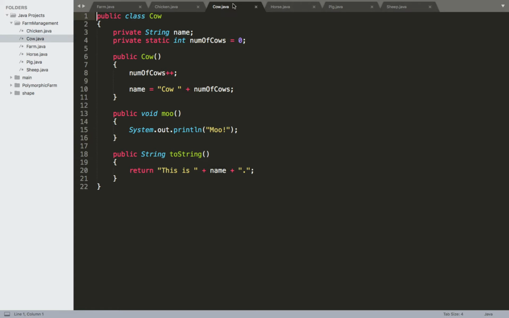And if we go through each one of these, we can see a similar setup for this. So we've got our name, our static int for the number, our constructor, some additional method for the sound it makes, and then a toString method. And so we can briefly just glance through the code for each of these and show you that each one of these looks pretty much identical. Okay.